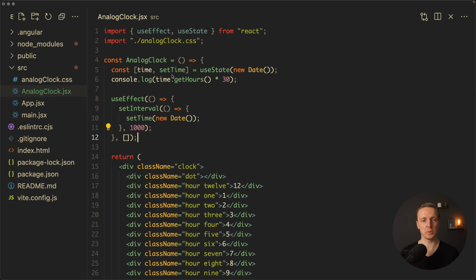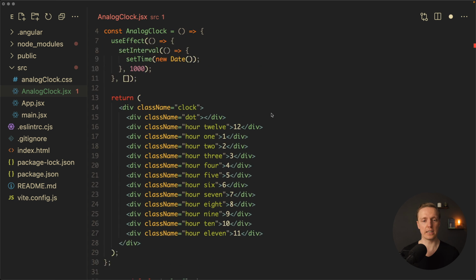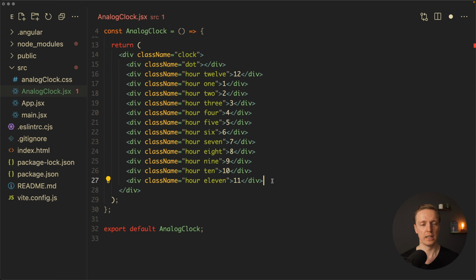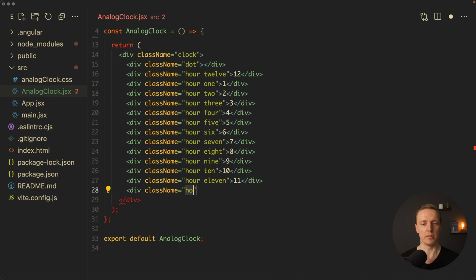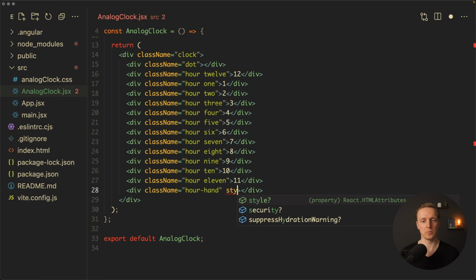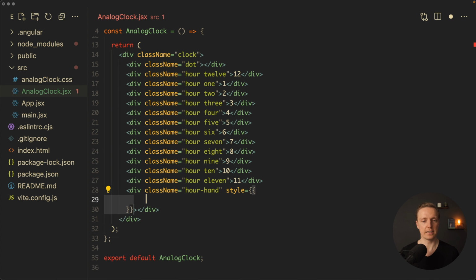Which actually means now we can use this information to render correctly our hand position. So inside our clock, I want to create a div with class name hand. And additionally here, I want to provide style because we want to give here a dynamic value. And inside style, we can write transform, which will be a rotate string. And here it will be rotateZ. And inside we're providing our variable. It will be time getHours, which you just saw, multiplied by 30. And after our variable, we're writing deg.